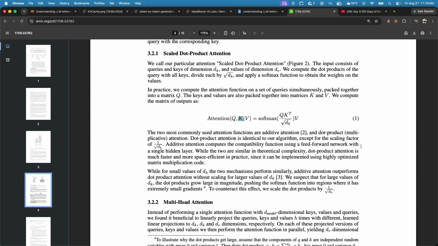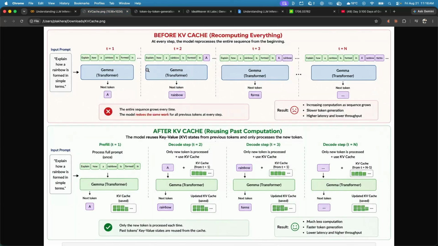So you don't need to understand all the mathematics behind it, but think of it like whenever we are generating a new token, we don't need to calculate all the previous tokens. We are just going to focus on the last token. So for A, the important token is in. For rainbow, the important token is A. All this information will come out from the KV cache and we don't need to recalculate it again and again.